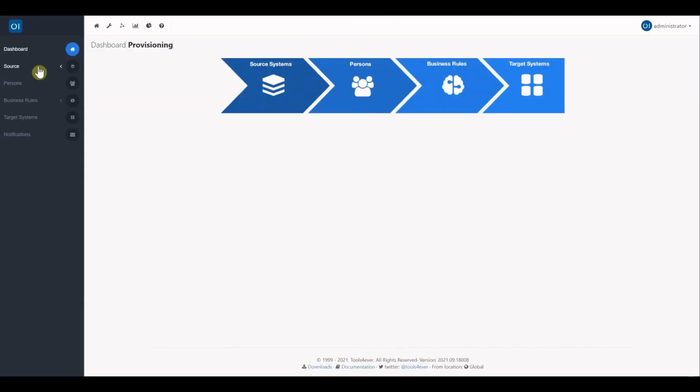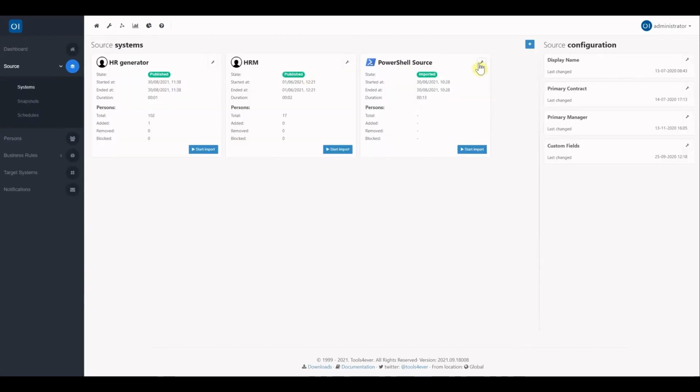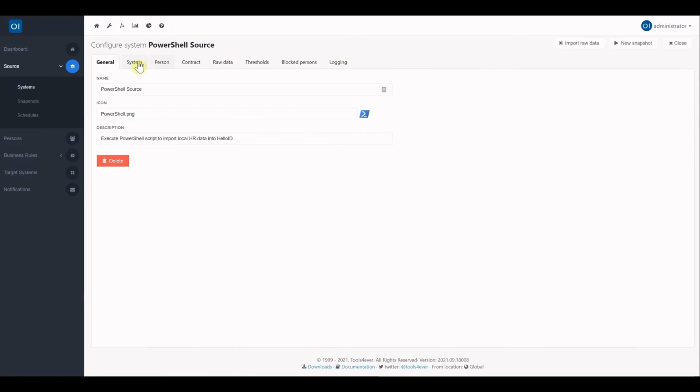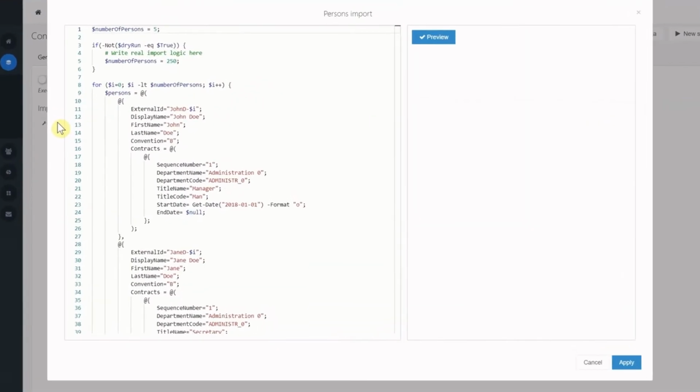Let's start with the first item, the change of source connector to set PowerShell scripts in a dialog, which we have introduced in this release. In previous versions, if you went into the System tab, there would only be 2 script windows directly visible on this screen. We have now moved that into a separate dialog for both the person and department scripts. In this new screen, we also introduced a preview option.